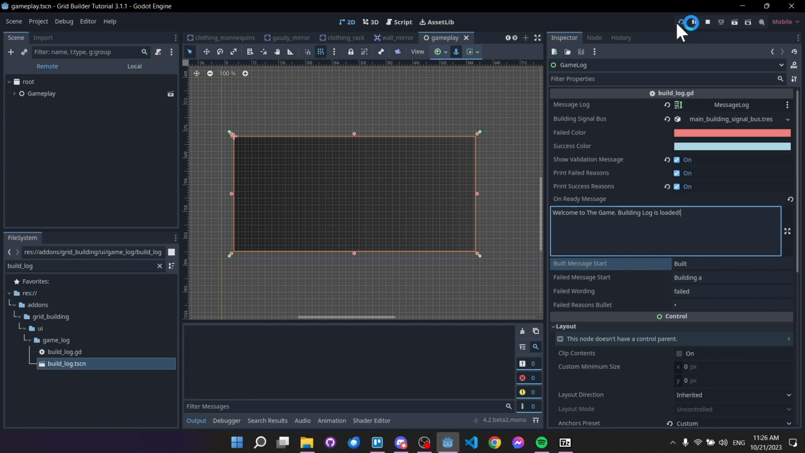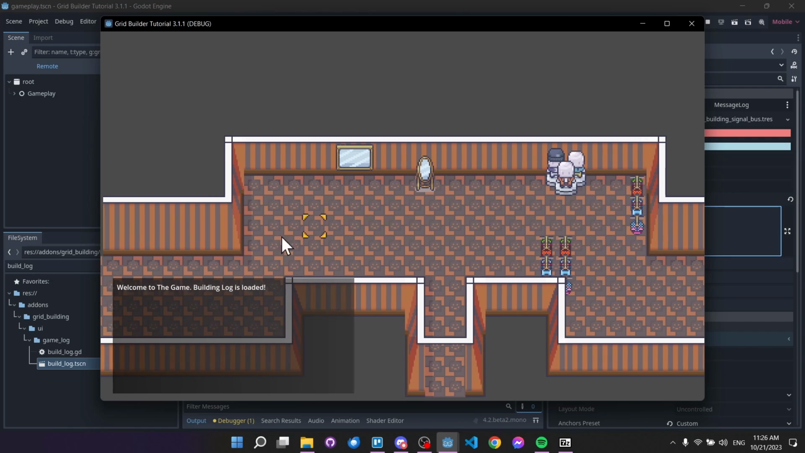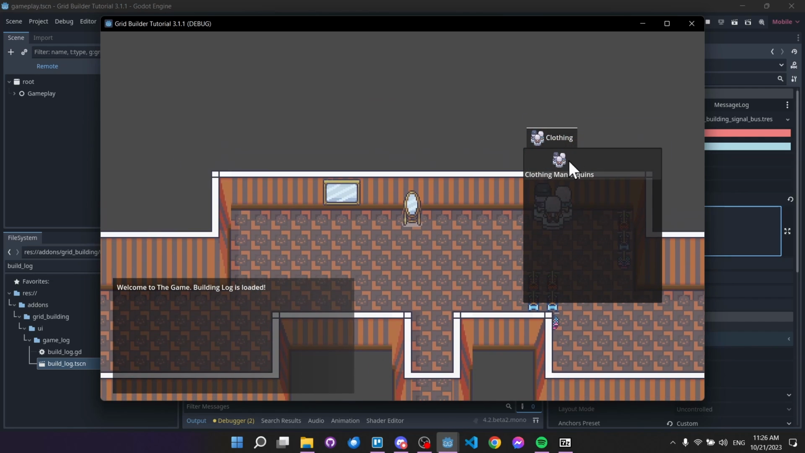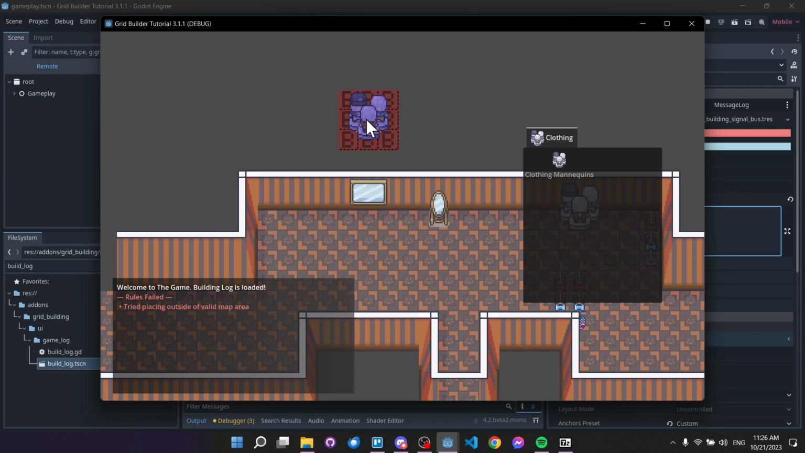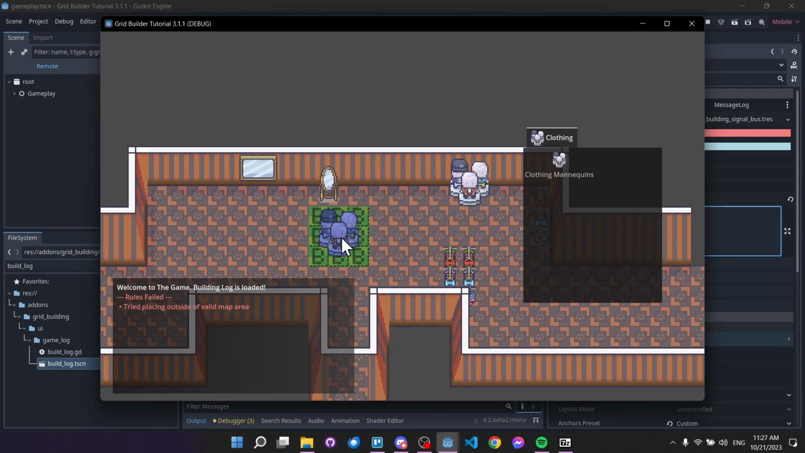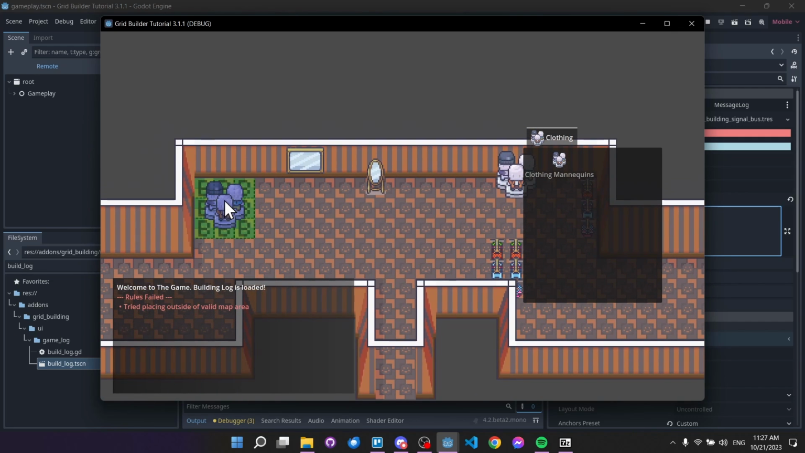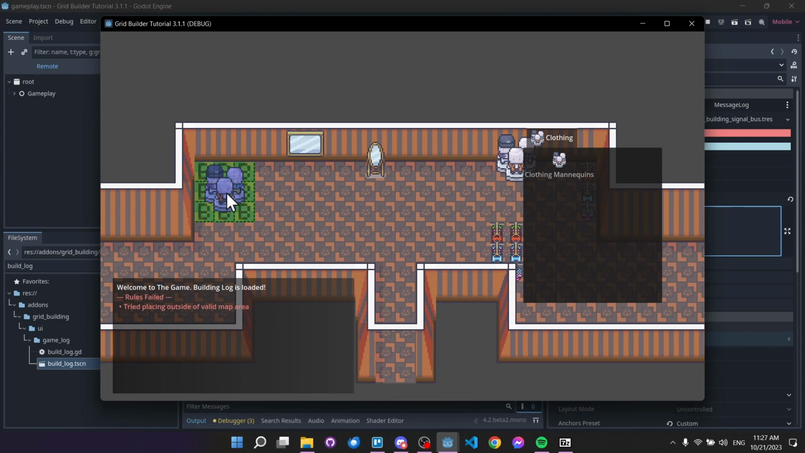So let's hit play. And we're going to have the build log there in the bottom left. So let's place something into the scene. I'm going to do clothing mannequins, and let's go up here, left click, and you can see, oh, it didn't allow it to place. The rules failed. Why did it fail? Tried placing outside of valid map area. And you can customize each of those messages as well. And the build log is really just a default build log. You'd probably create your own custom one in the end.